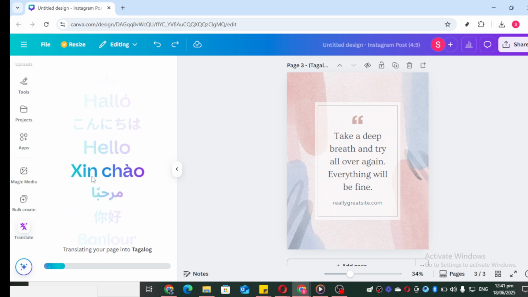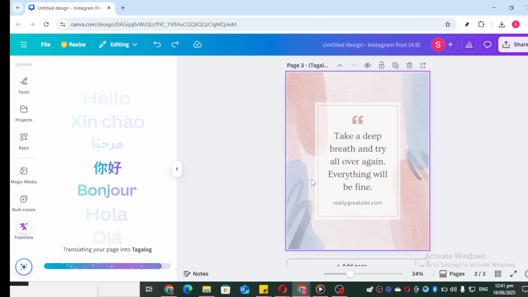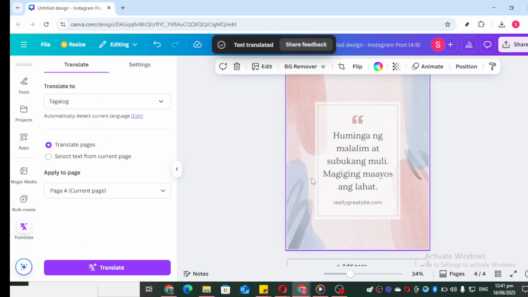Within moments, Canva will translate the text in your document into the language you've selected. You'll see the translated text replacing the original, fitting perfectly within your design. And just like that, you've effectively adjusted your content to serve a new audience or market.